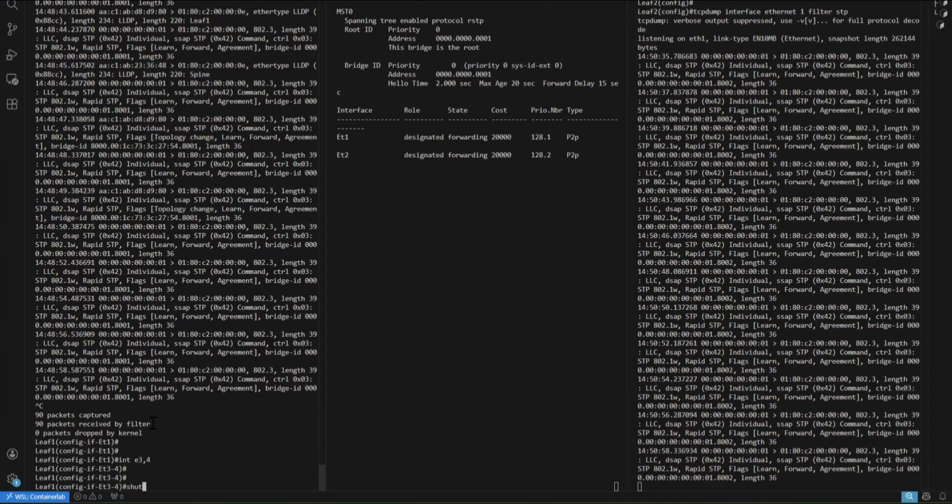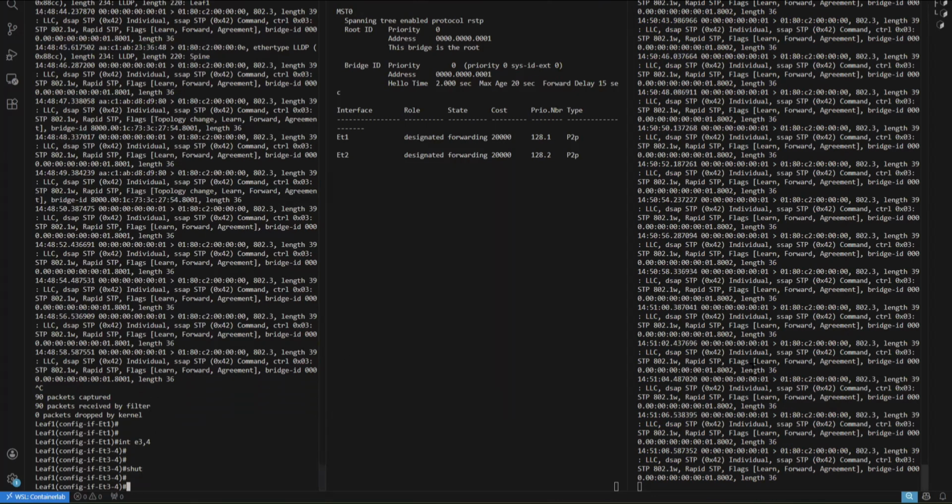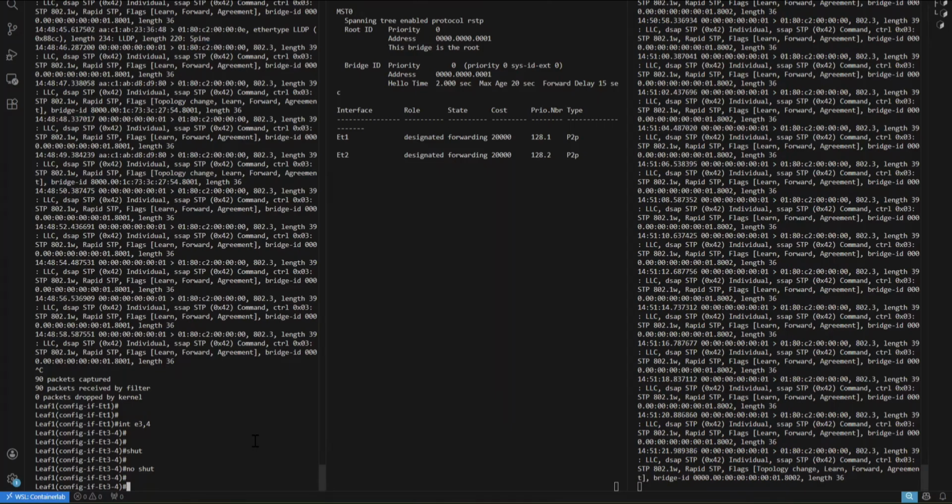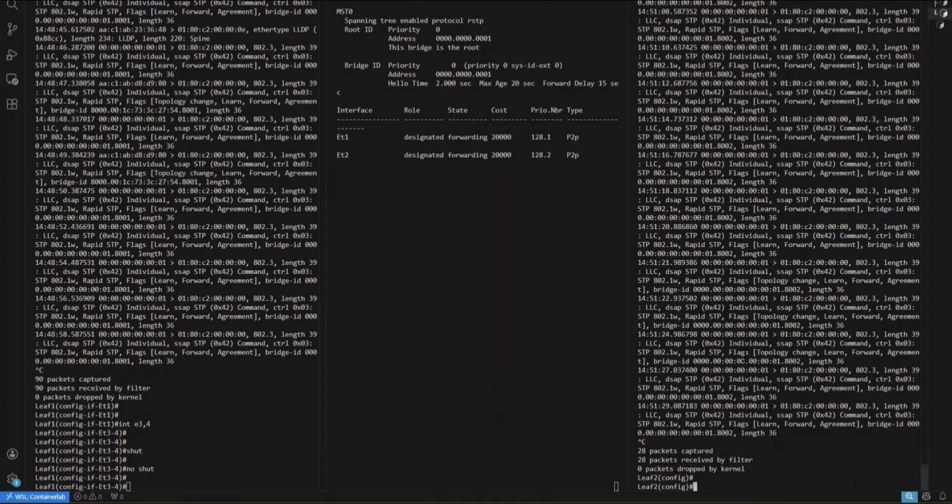Let's see if I shut down ET3 and ET4 on leaf 1, whether it is sending any topology change BPDU. Okay, it's not sending anything now because I just shut it down. So if I no shut it, let's see whether it is sending. Yes, we can see topology change. So the root port does send BPDUs. Actually, it's not sending BPDUs itself. This is from the root bridge. The root bridge is actually sending the BPDU.